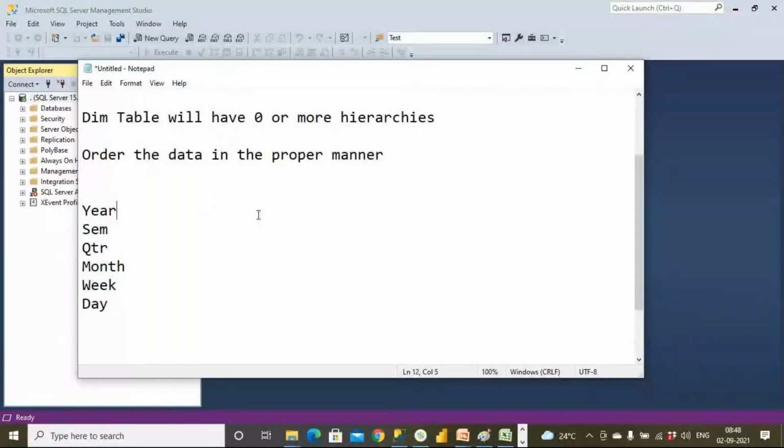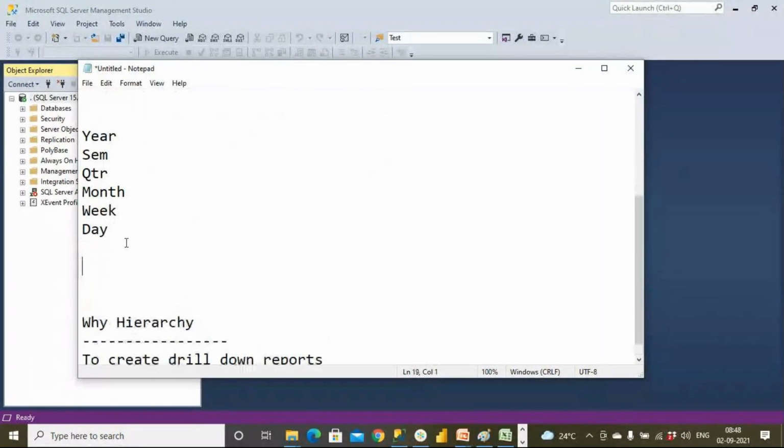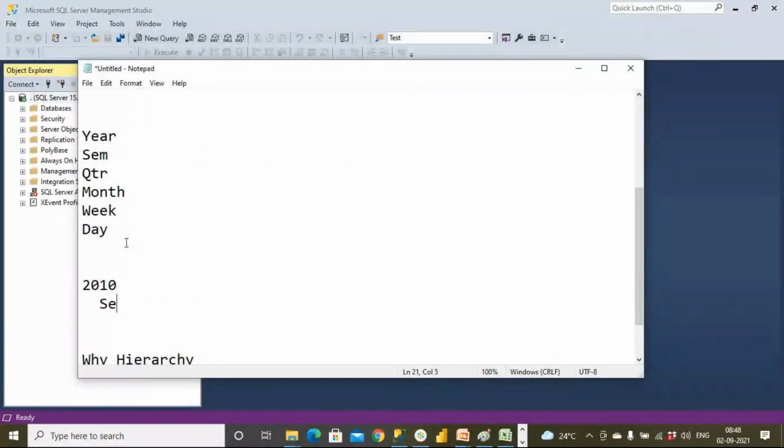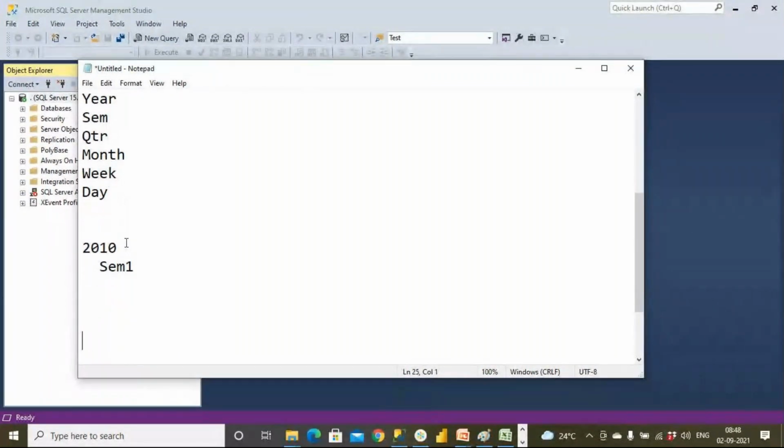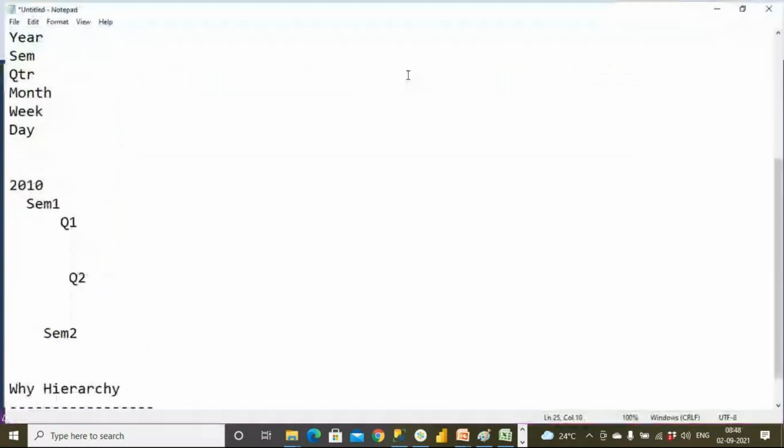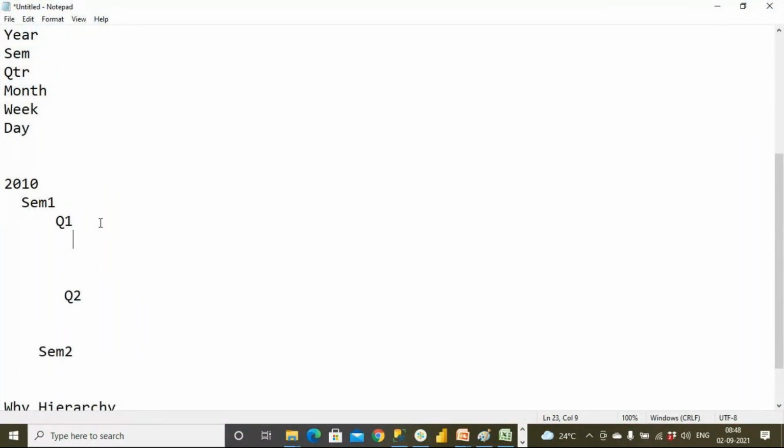For example, I have 2010 sales. Then I will be able to get semester one, and I will be able to get semester two. Clear? So after semester one, I will be arranging quarter one, and inside that I will be arranging quarter two. So in quarter one, I will be able to get the data Jan, then February, then March. Now in quarter two, I'll be having April, then May and June.